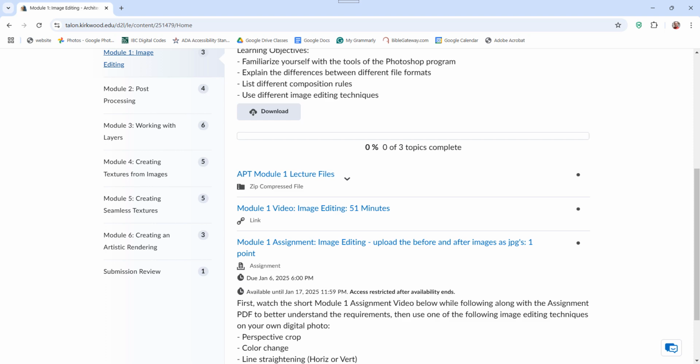Now, as you follow along with the examples in the video, however, please don't stress out about making everything perfect. What matters most is that you understand how to use the tools and feel confident with the process.